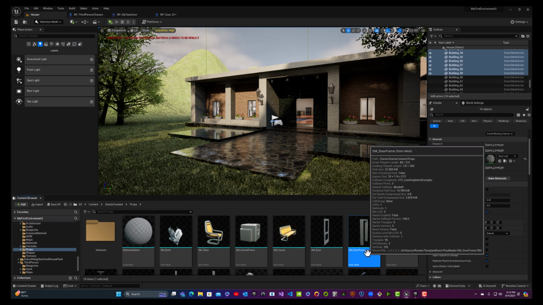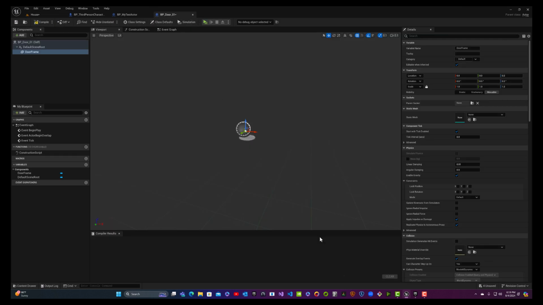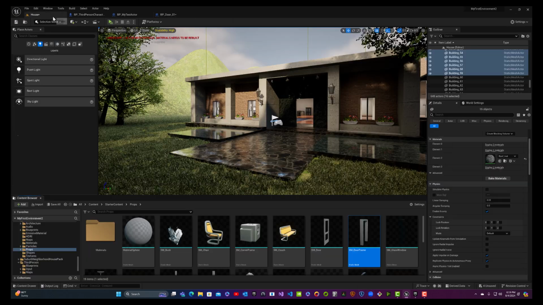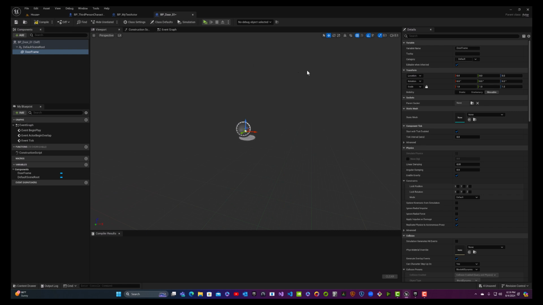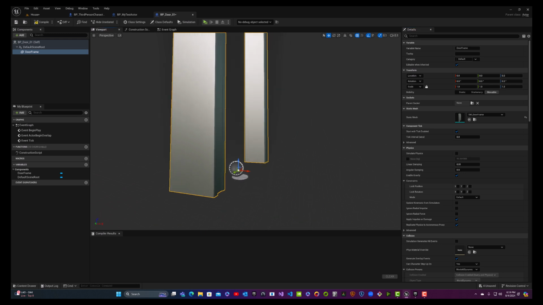So I'll select the door frame, and then when I go back to this blueprint, remember it's still selected in my content browser, still highlighted. So I can use that same trick when I'm choosing the static mesh for this door frame. In the Details panel, I can use Selected Asset from Content Browser and just pop it in there.